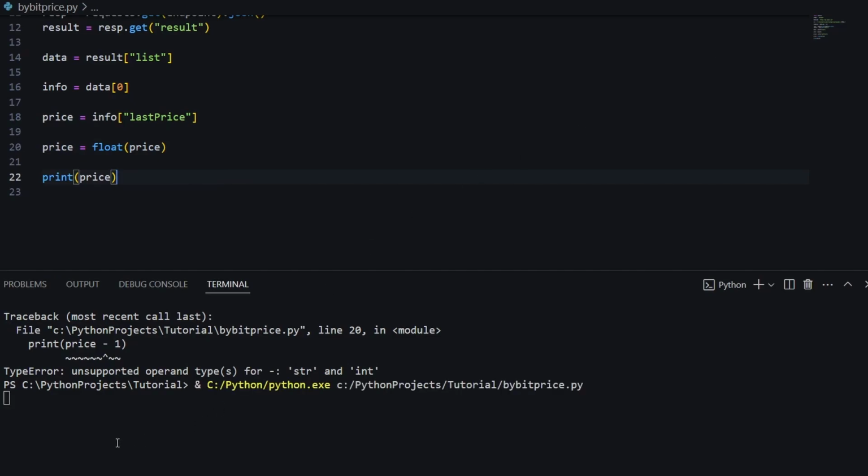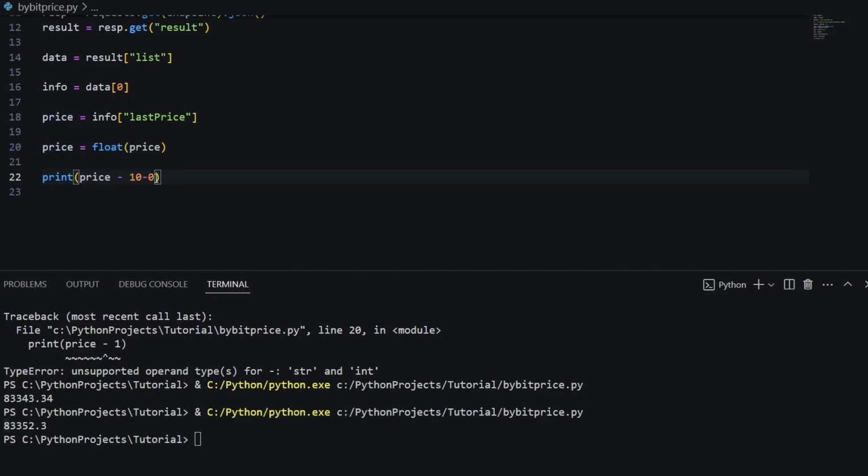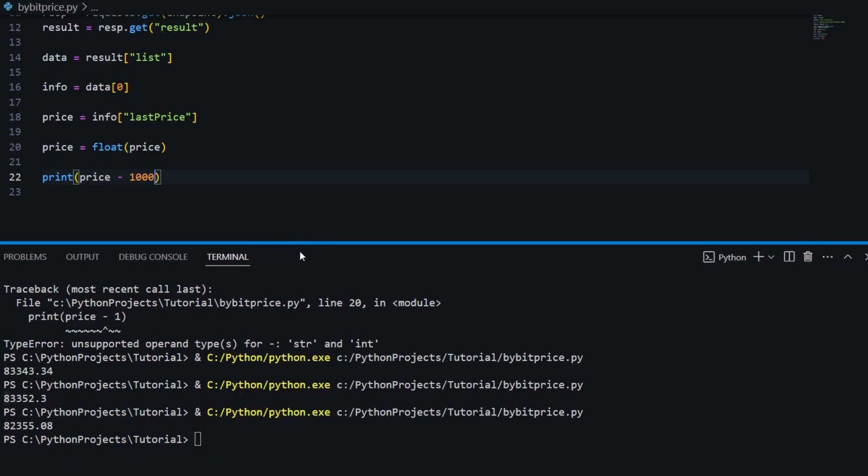We get what we looked for. Now you can do subtraction. Price minus 1,000. Yeah, there it is, 82,000.